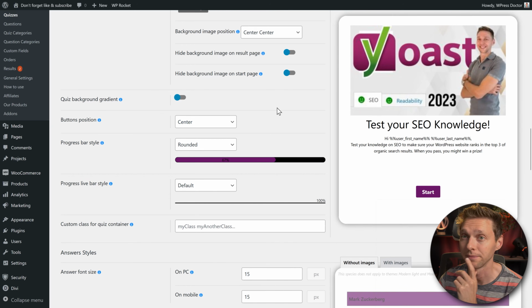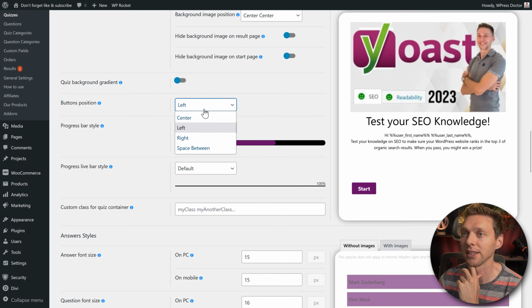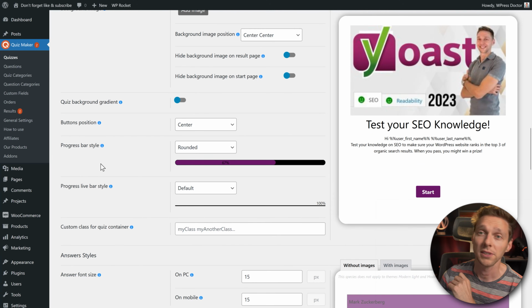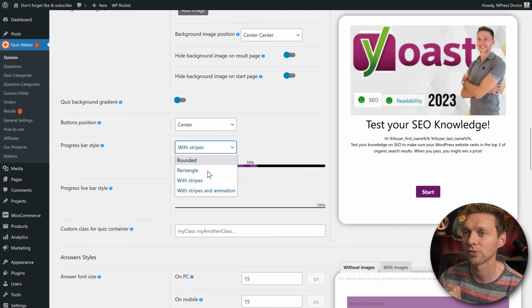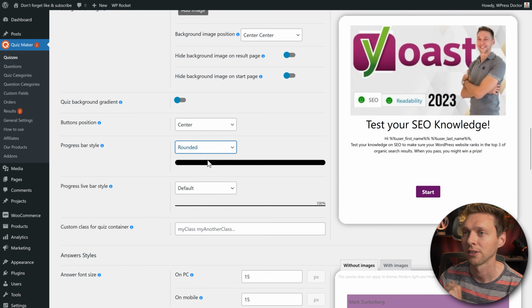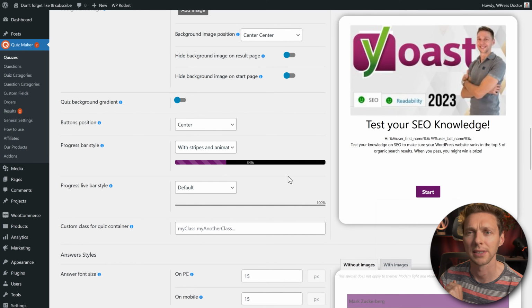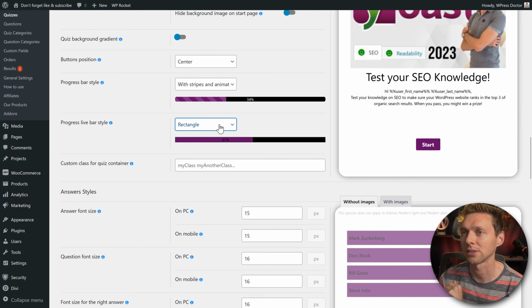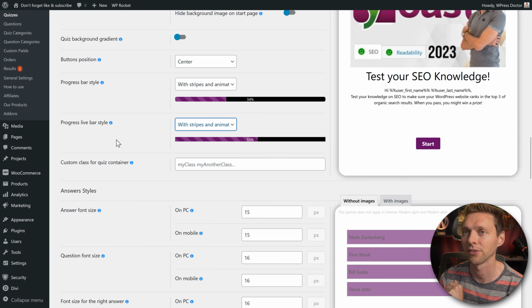I'm happy. Then you have the buttons position on the left side, right side, space between, or just center. The progress bar. This is the progress bar which will be shown at the last page when completing your quiz. You can style it over here, a rectangle with stripes and animation, rounded. I do like the stripes and animation more. Then you have the progress live bar style, which is exactly the same, but then on top. I also like this animation.